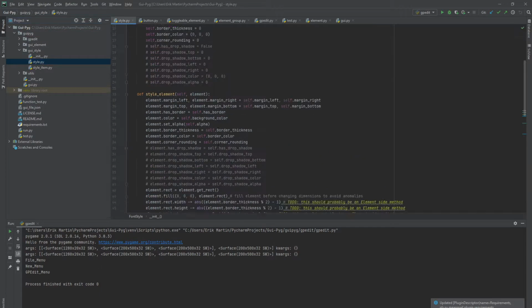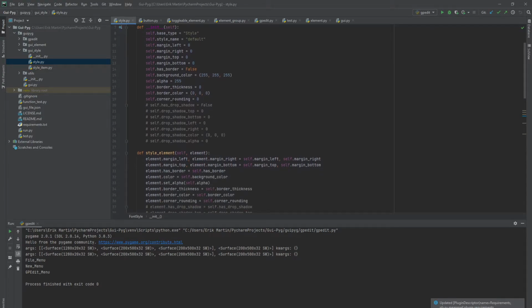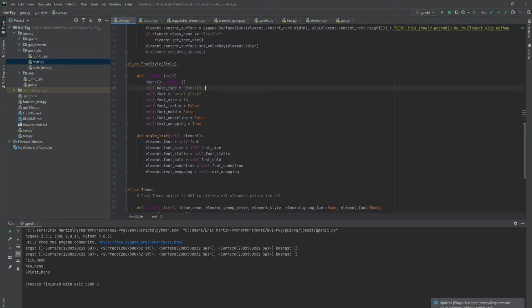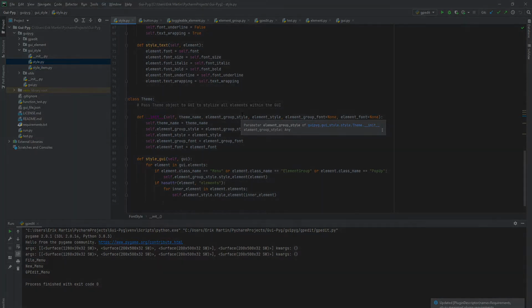But currently this acts a bit like CSS. So these style objects are just a bunch of different settings that then get applied to each of the elements, and these styles can also get stored in a theme, and then this theme can get passed to a GUI object, which from there can style all the menus and buttons that are stored within that specific GUI.